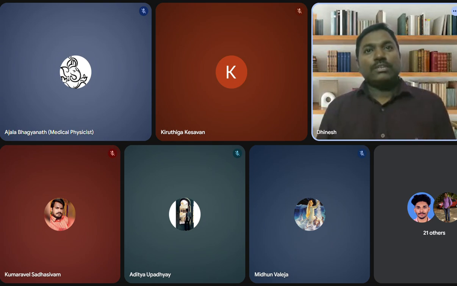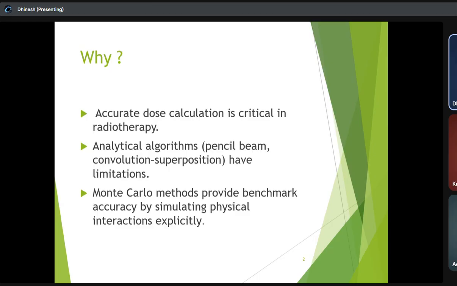And I'm going to give you a brief introduction about a few components of simulation. Monte Carlo simulation will give you accurate dose calculation in radiotherapy. Some of the algorithms such as pencil beam, convolution, and superposition have some limitations, especially in heterogeneous medium. To overcome this limitation, we need Monte Carlo simulation. Monte Carlo methods provide benchmark accuracy by simulating physical interactions explicitly.